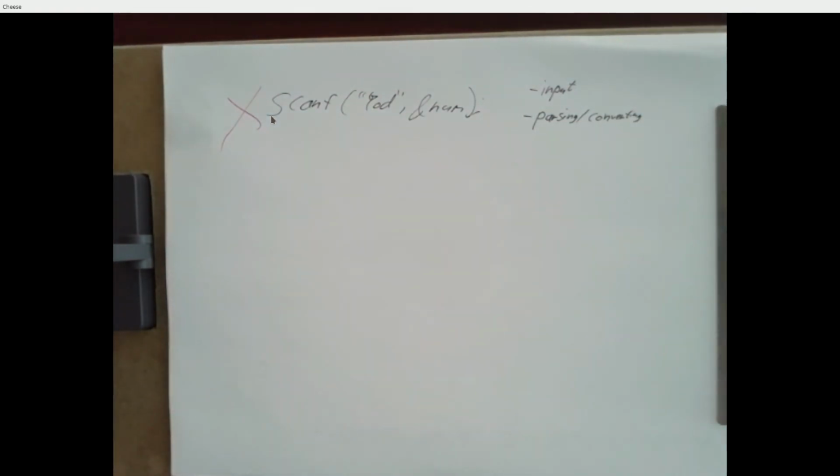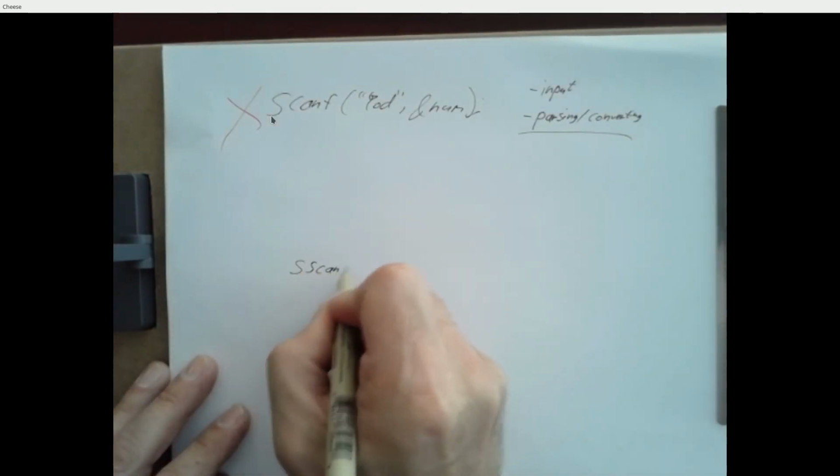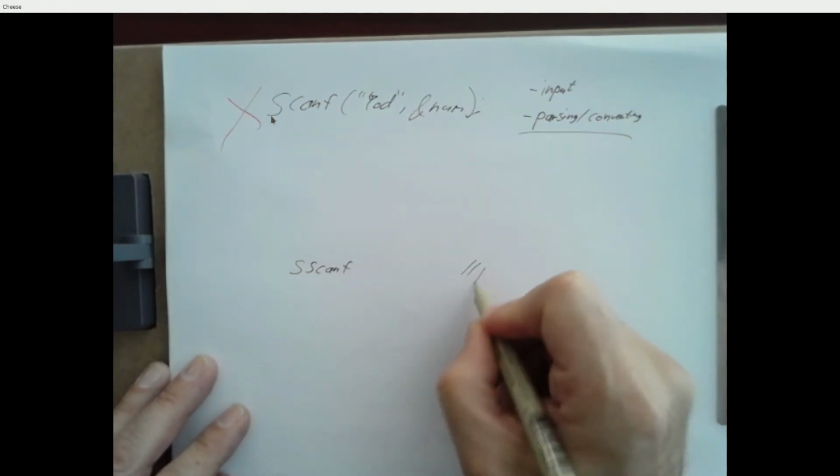So scanf does two functions that are totally different from each other. The first is reading characters from your keyboard, and then the second is saying, let's convert those characters into an integer. And I'm going to tell you how you can break those two functions into separate pieces of code. Parsing and converting, we're going to use sscanf. So that's parsing.